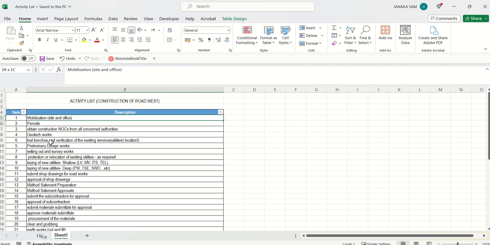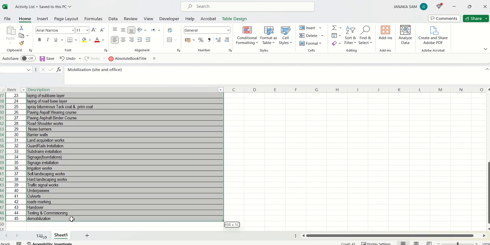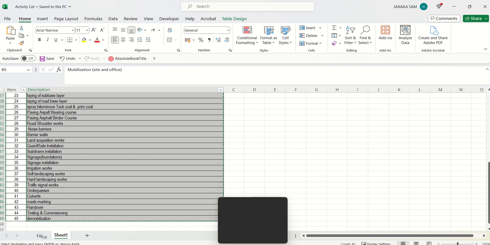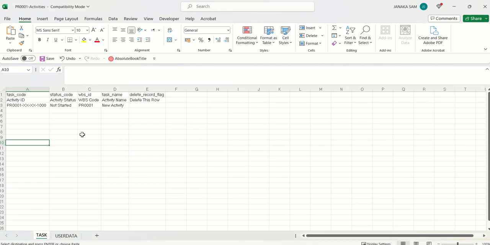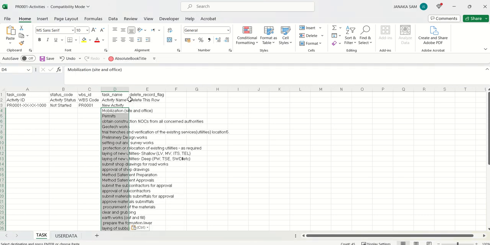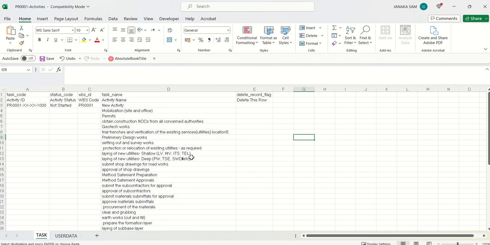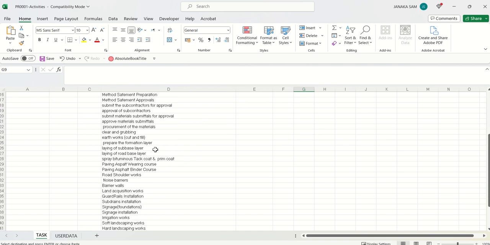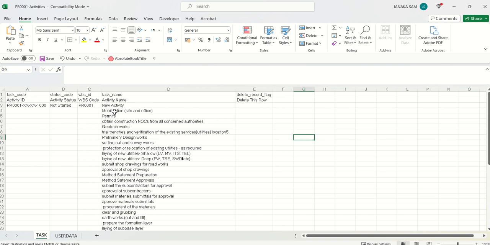The exported data also has the activity name. So we simply copy these activities here and go back to the exported activity data. Select the row below under the activity name column, right click and paste all these activities here. All right, next. Okay, now we got some data under the activity name.